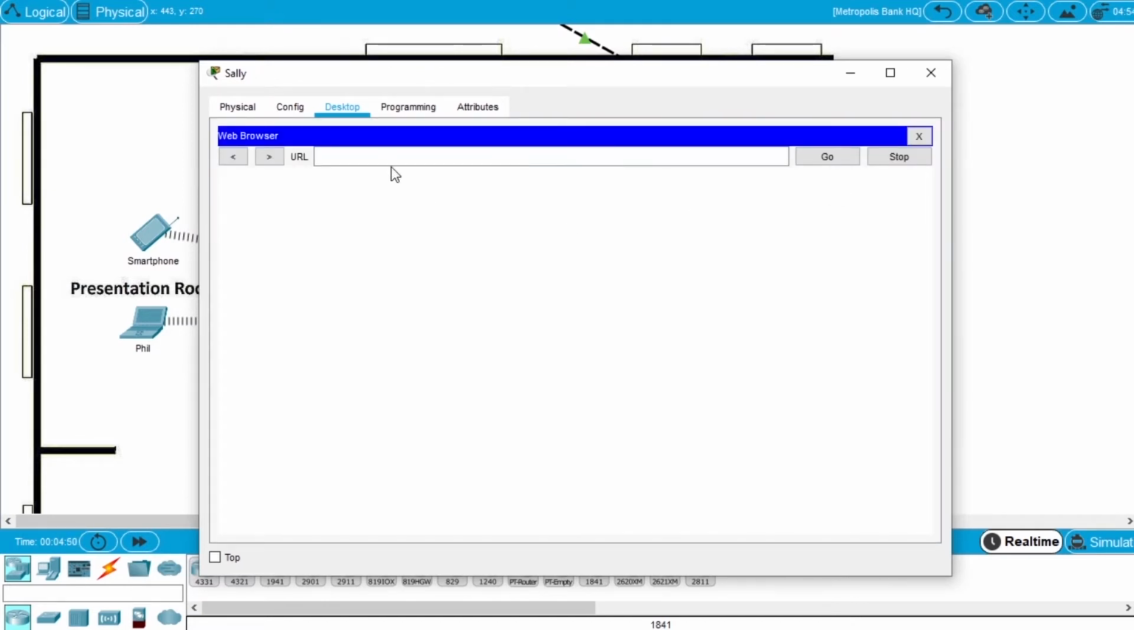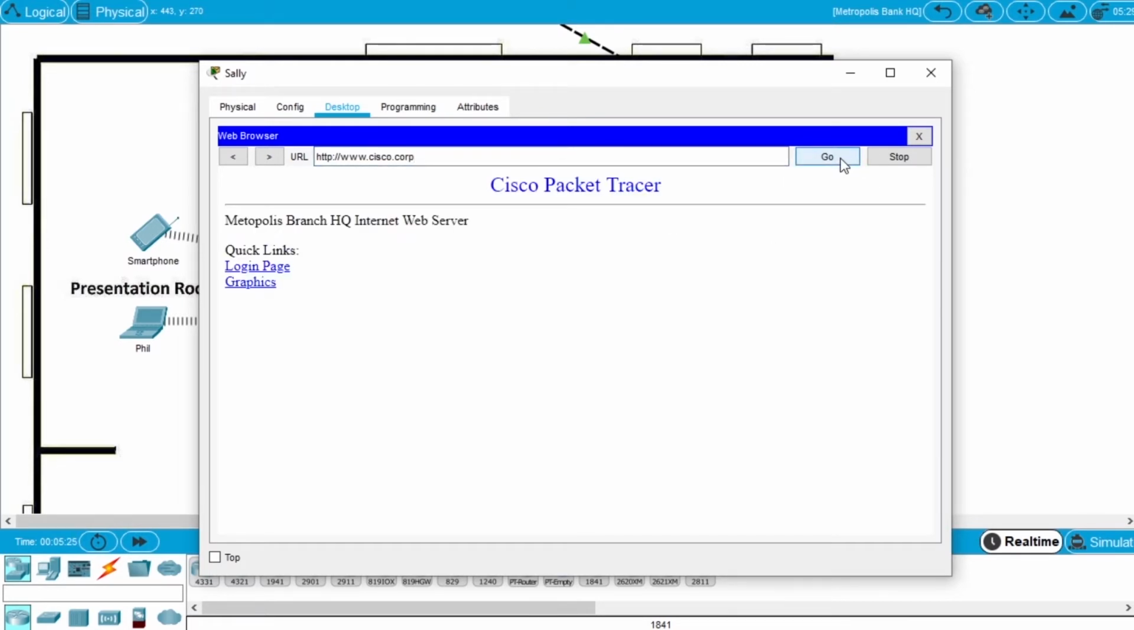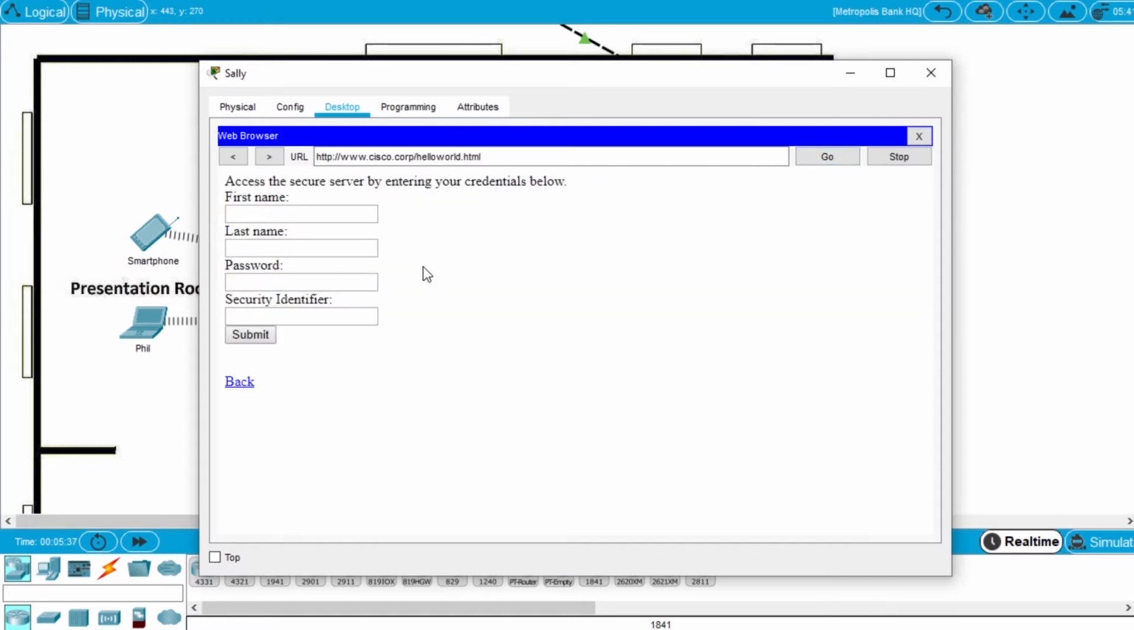Now we'll open a website. Write the URL http://www.cisco.corp and press Go to open the website. And we have opened the website. Click the login page. Here we have a form to fill and submit.